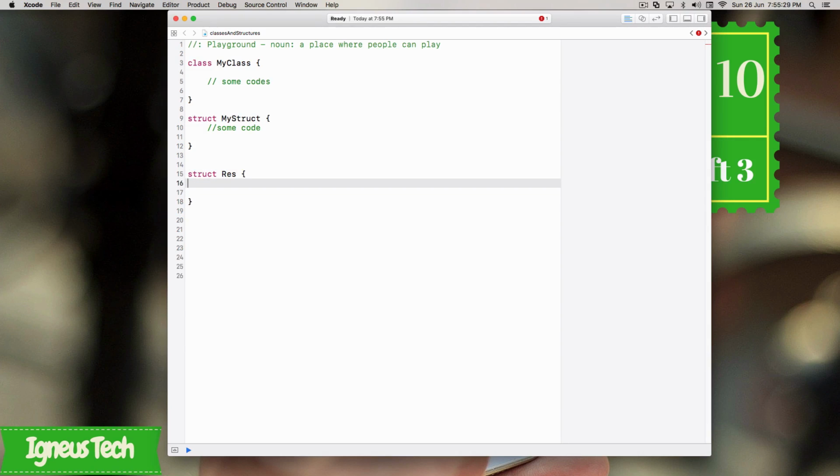The structure being defined will have a couple of properties and no method. Let's define w for the width, and let's say 0 for the starting value, and we are going to have a height as well, which is going to be 0 as well. Okay, so my structure is defined, and now I would like to define a class as well.